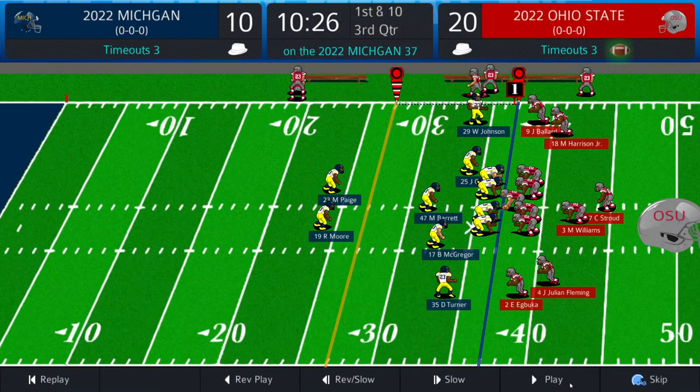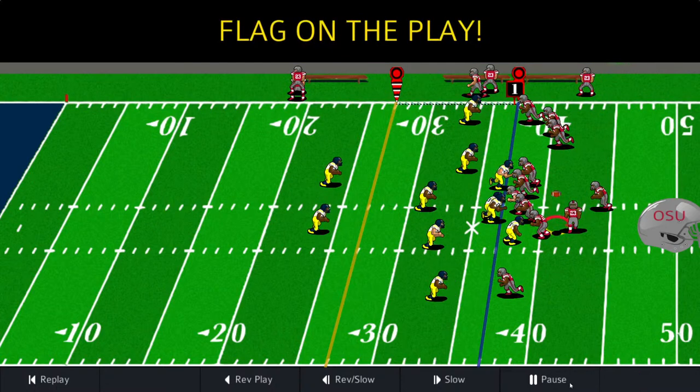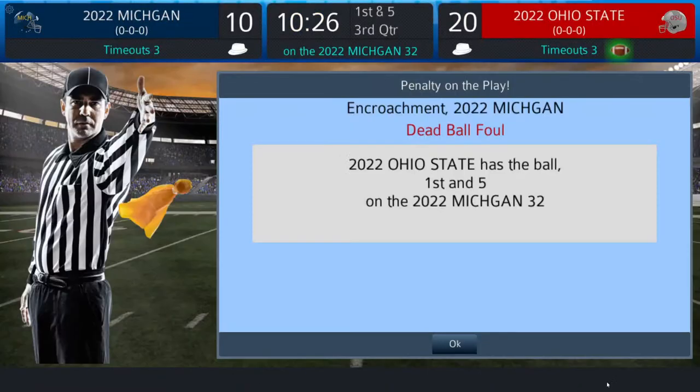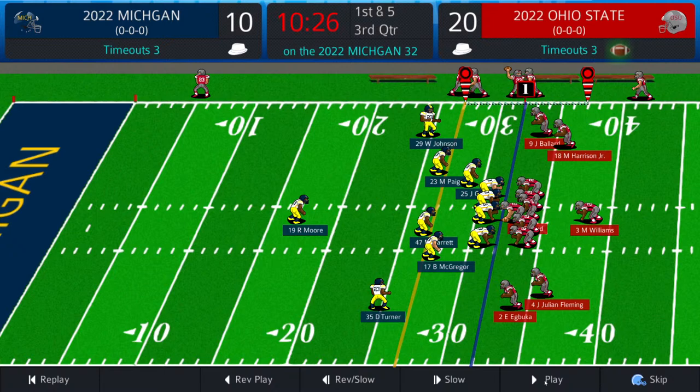Stroud in shotgun. Harrison Jr. and Ballard to the top. Fleming and Egbuka to the bottom. Williams next to Stroud in shotgun formation. First and 10. Motion, top of the screen for OSU. Michigan jumps once again. Holy cow. 5 yards for the Buckeyes. They'll take it. Ball at the Michigan 32, first and 5.